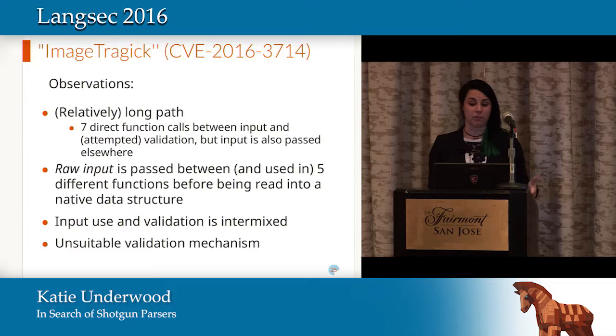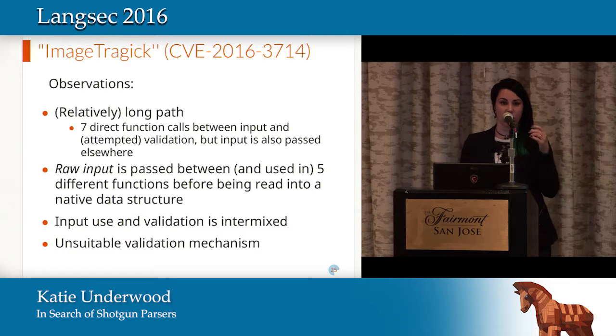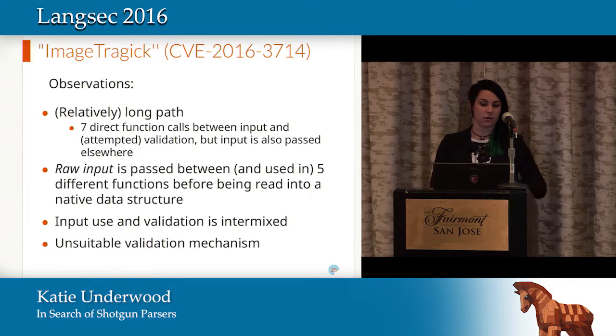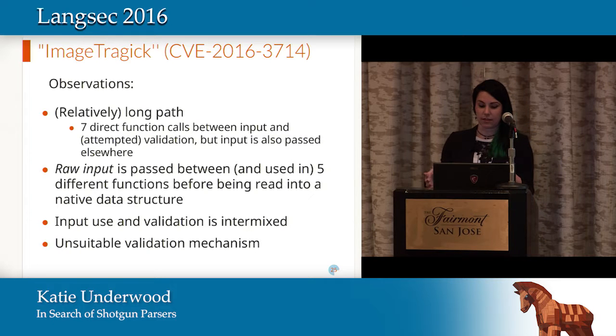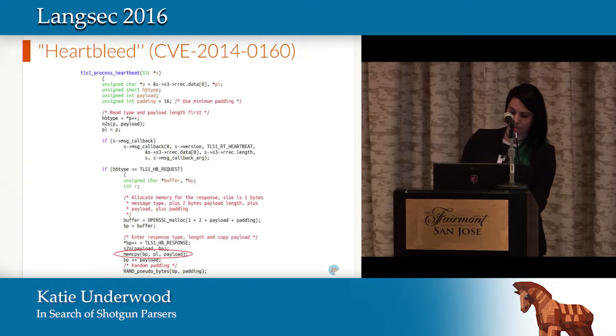And this is raw input. I mean, literally, we're just taking in argv, and in fact, it gets used in 5 different functions before it's ever read into a native data structure. So we absolutely have a case of input use and validation being intermixed, and in the end, that validation mechanism is unsuitable for the task at hand.